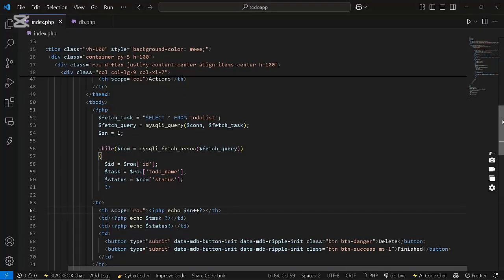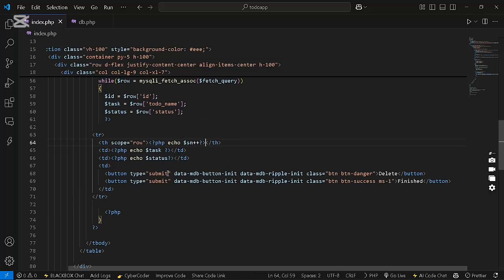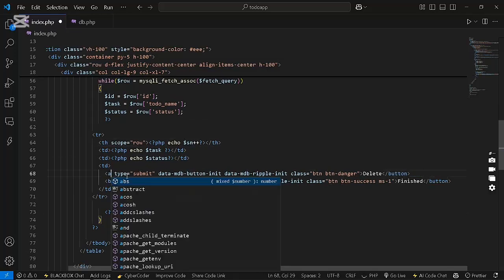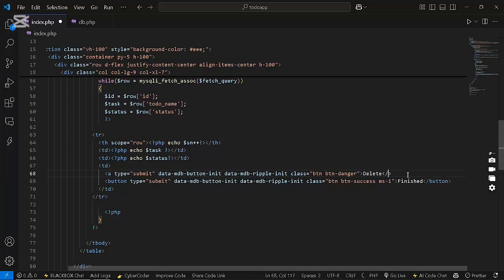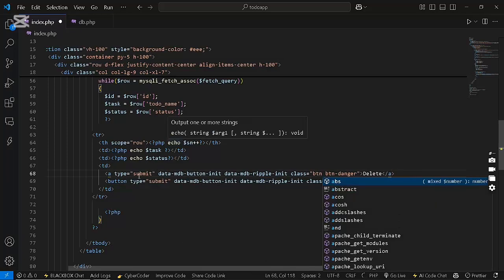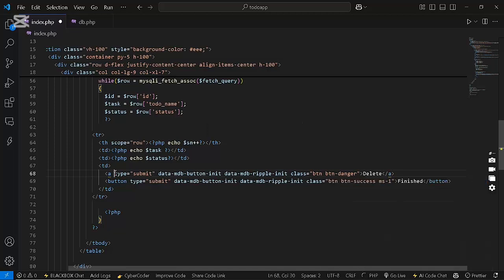The next thing we need to do is to work on the delete function. So the first thing we'll do here is to change this button to an anchor tag. We can also remove this at the end to also an anchor tag. Then we can remove this, we don't need this, but we need the class.